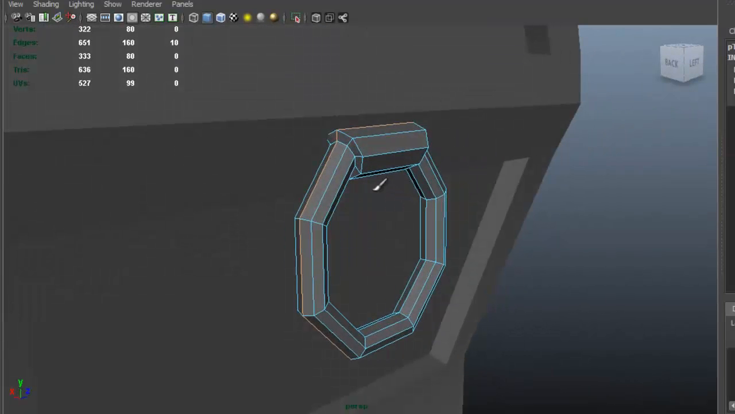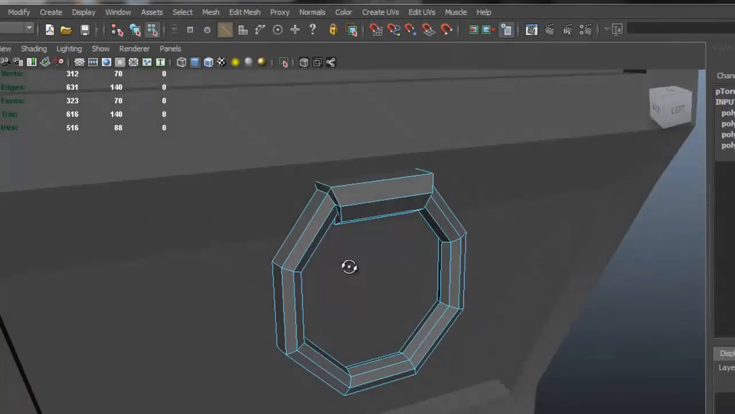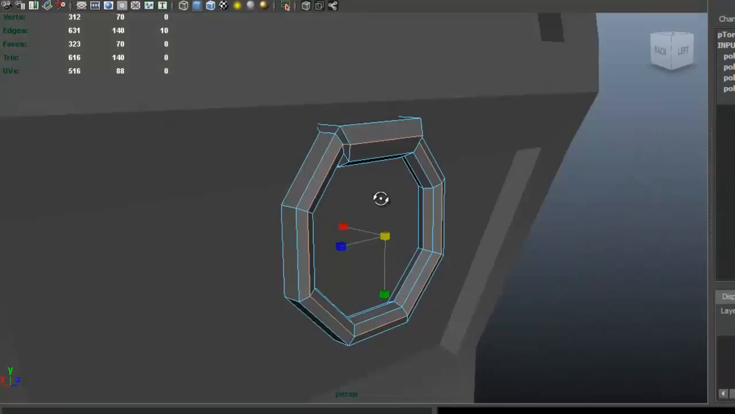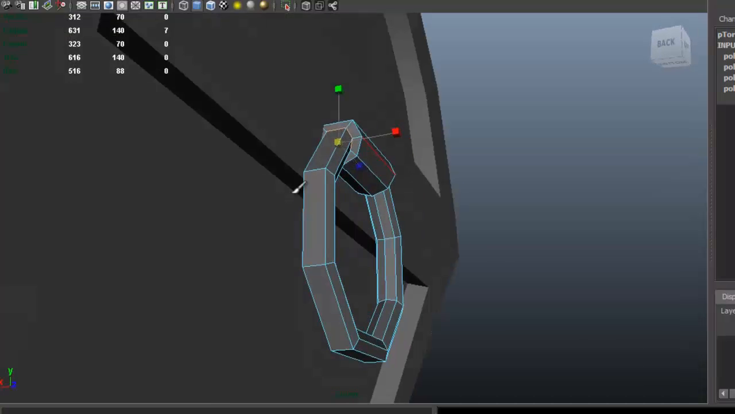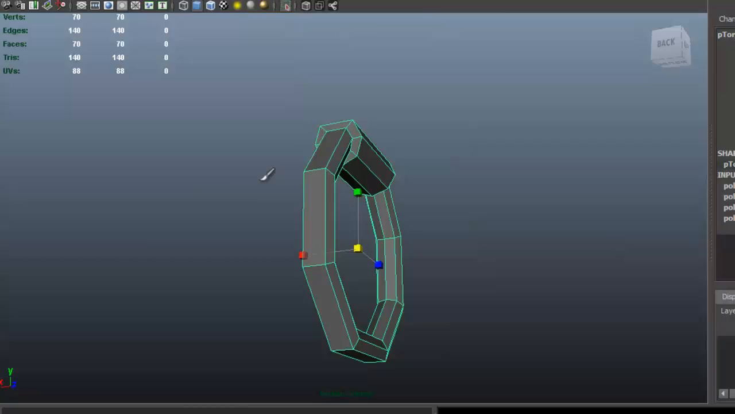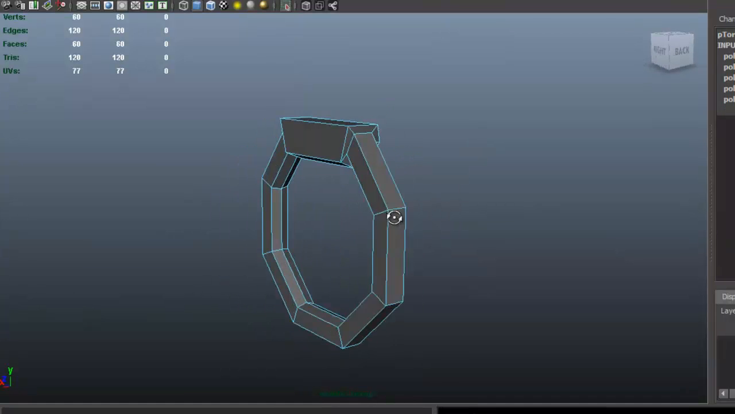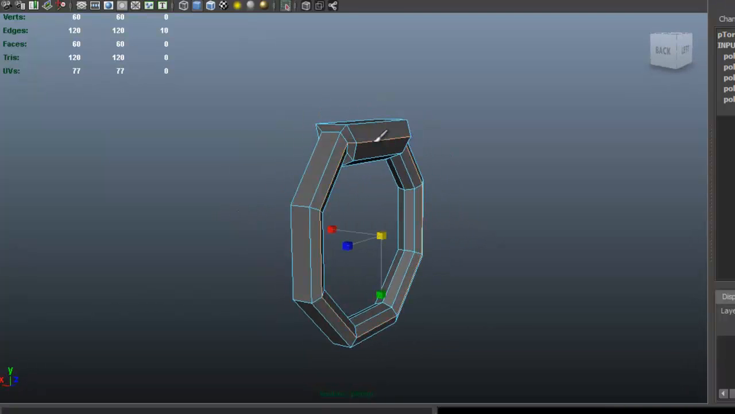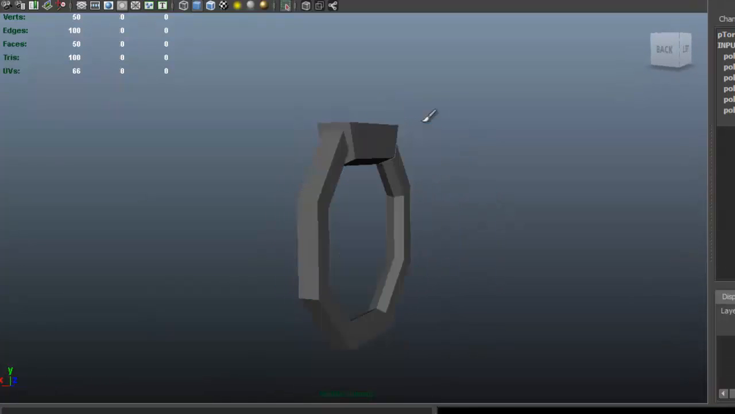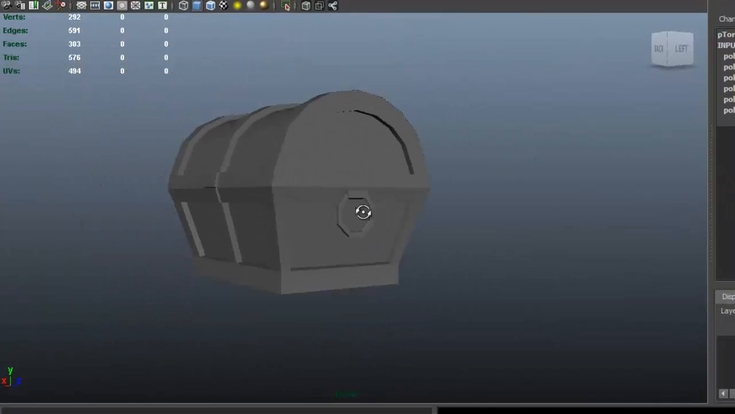And finally, I think I'm going to reduce the poly count for this one so that it's less dense. So I'm going to select some of the edge loops and delete them. For a small object like this, since it's not going to be too visible, it's better for it to be less dense.